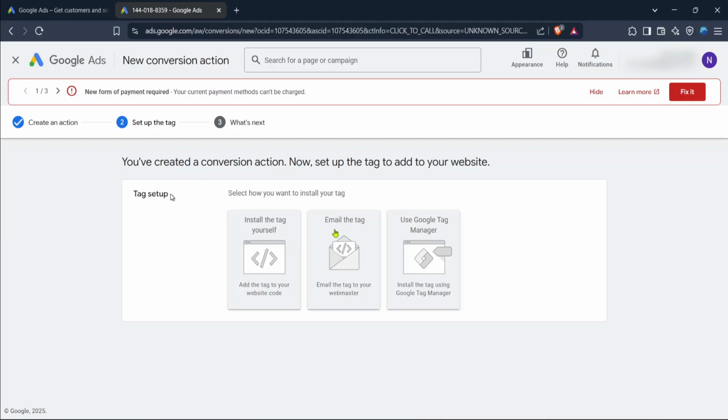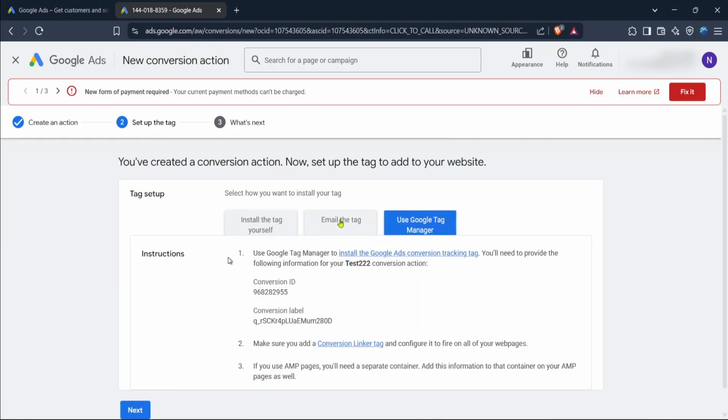And once you're in the tag setup option, in the next page just choose the use Google Tag Manager, click on it, and then it will take you to this page. Then simply click on next, and after that it will do the conversion rate for that tracker.